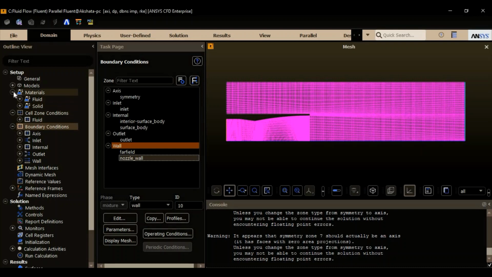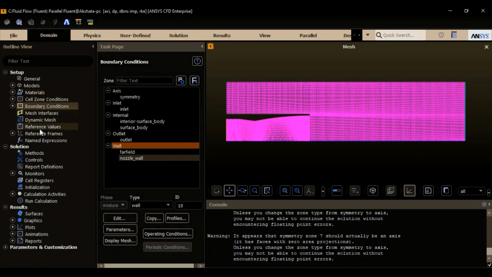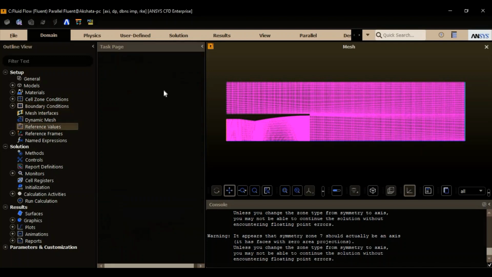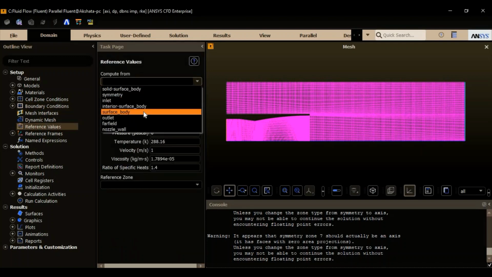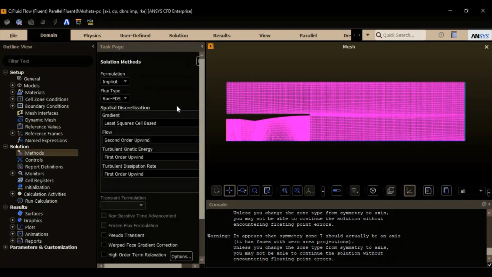So models are specified, cell zone conditions are done, boundary conditions are done. Let's go to reference values and put the reference values from inlet. All the references for this simulation will be taken from the inlet geometry. Then let's go to methods, and we need to change this to second order to get more accurate results without any stiffening.